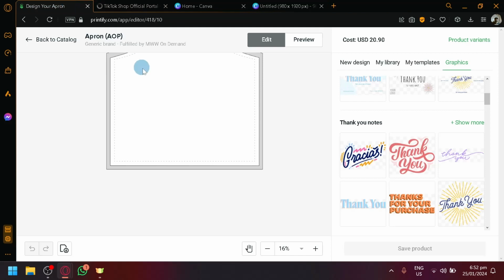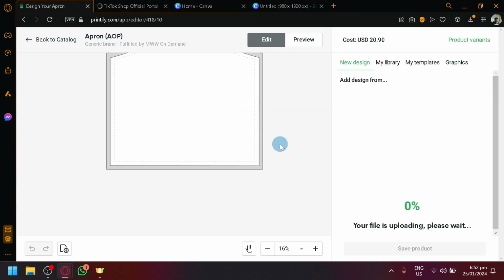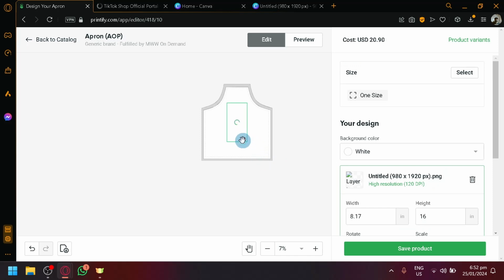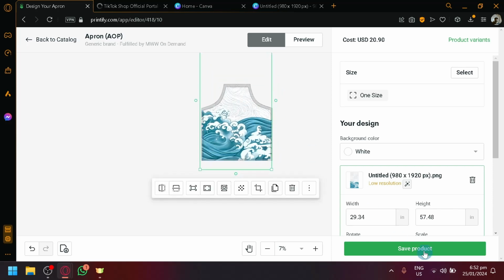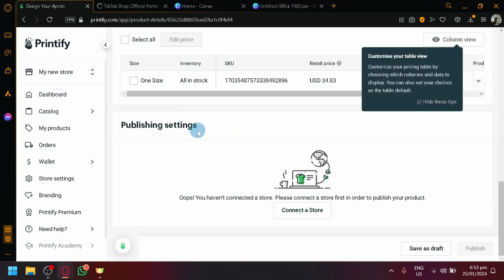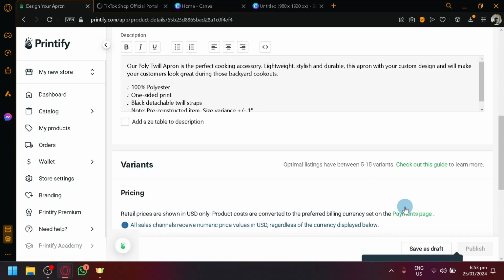And let's go back to our Printify over here. And there we go. Let's upload it in this section. And we will be able to get our output. So let's just give it a few seconds. There we go. Now let's simply make it the entire thing over here. And save product. Now, as you can see here in the publishing setting, it would require you to connect a store. But if your store or your Printify is already connected to your TikTok shop, you would easily be able to add it as it is.